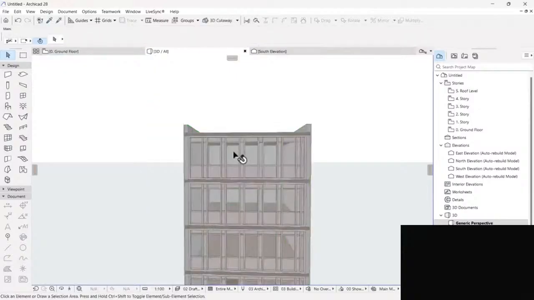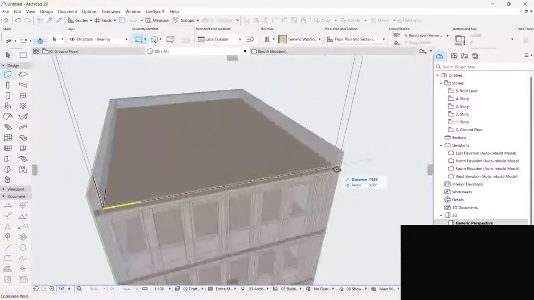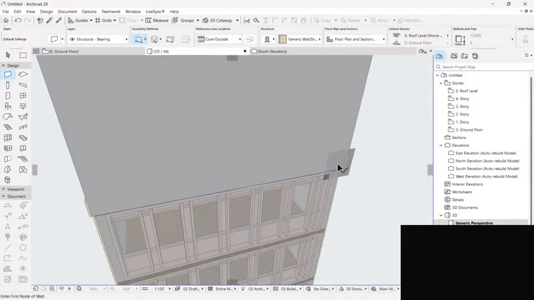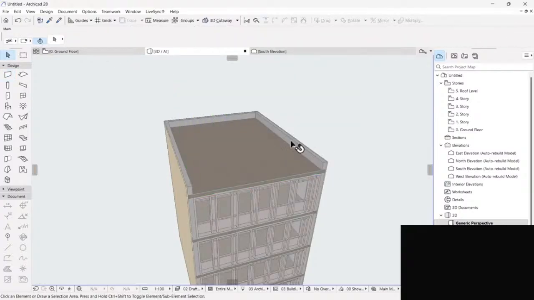stretch the height to 12.5. Perfect. And then at the top here, we'll have to close it off like that. Okay, for now, let's leave it open like this.